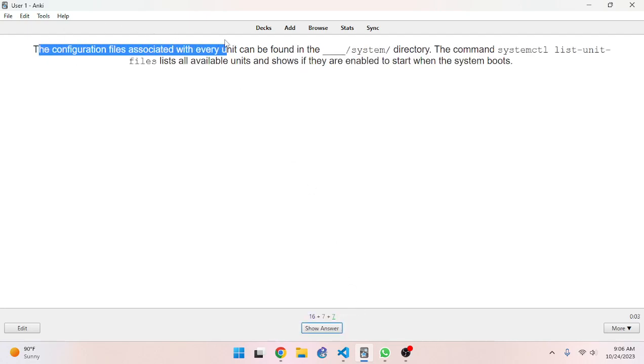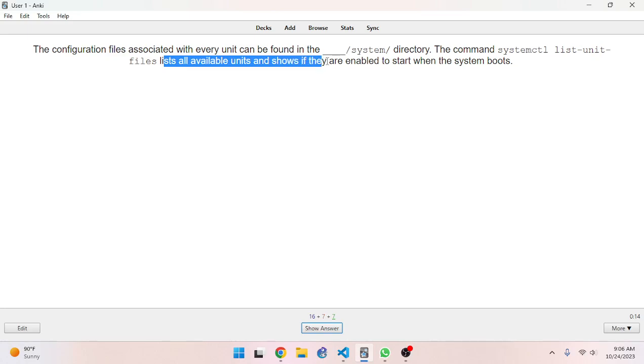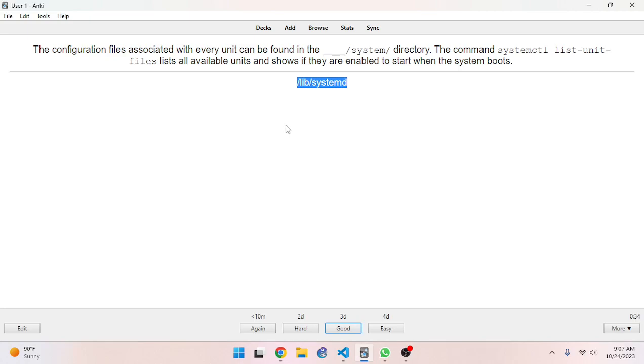The configuration files associated with every unit can be found in the blank_system directory. The command systemctl list-unit-files lists all available units and shows if they are enabled to start when the system boots. So this is going to be /etc/systemd. Okay, so I was close. These aren't configuration files in this case. These are unit files.